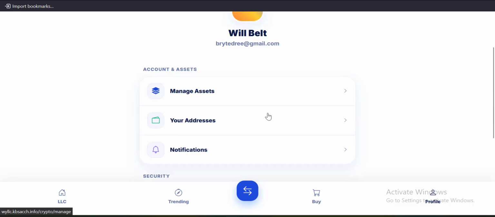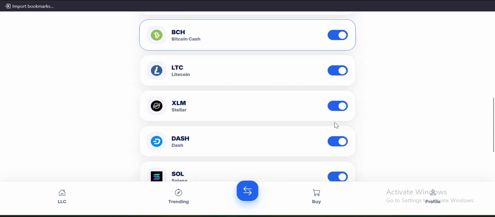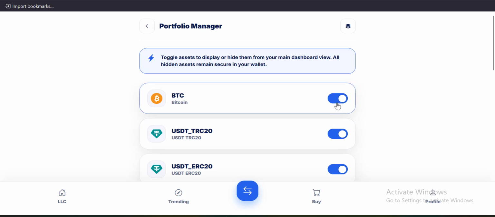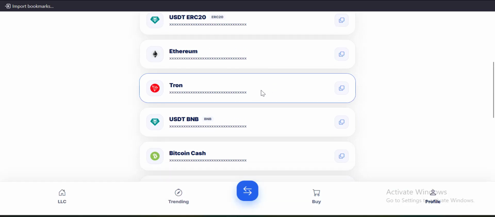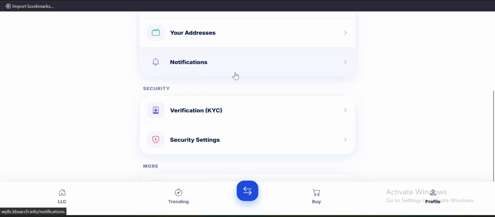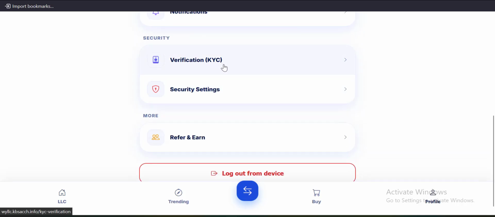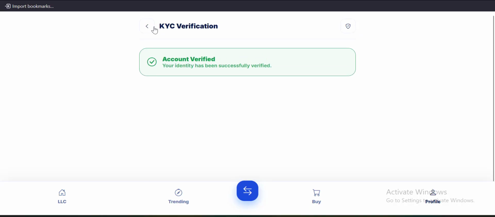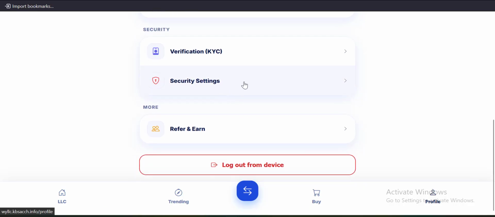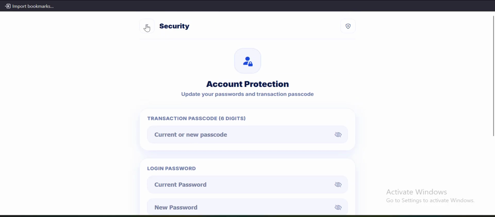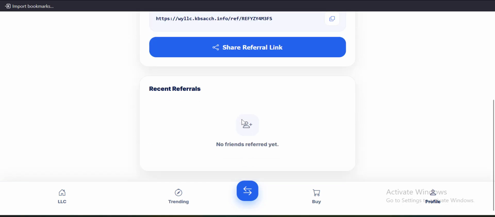Users can go to settings to actually manage their crypto. You can disable their crypto, and anyone disabled will not show in the front end. You can check the address here. You can check notifications, and you can see the notifications. You can view their KYC status here. They can also go to their security setting to change password, change passcode, and as well check for referral statistics. All right, so that's it.